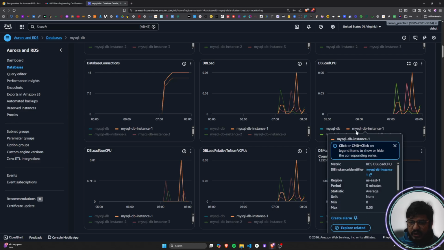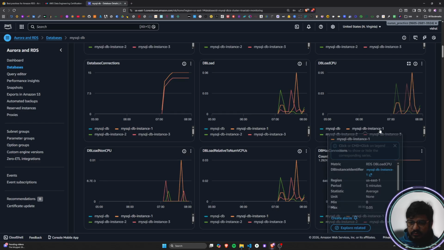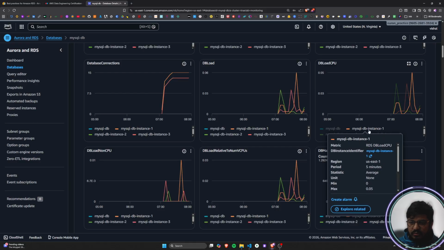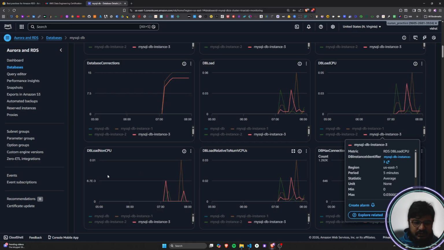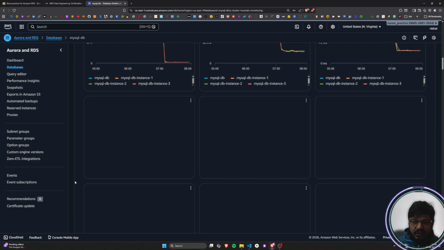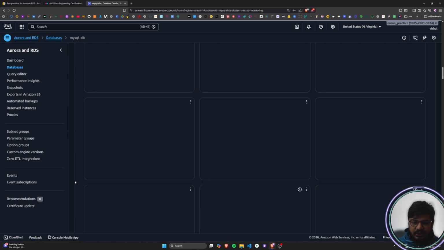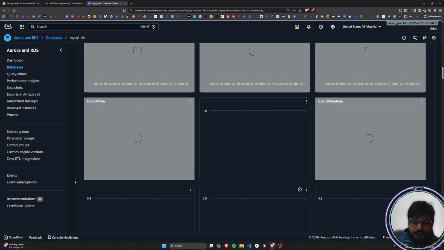Okay, if I hover over it, so you can see, right. So this is for the first instance, which is my primary instance, right. This is my reader instance, and again this is my reader instance. Okay, then if I keep scrolling down, you will be able to see different metrics that are being captured.